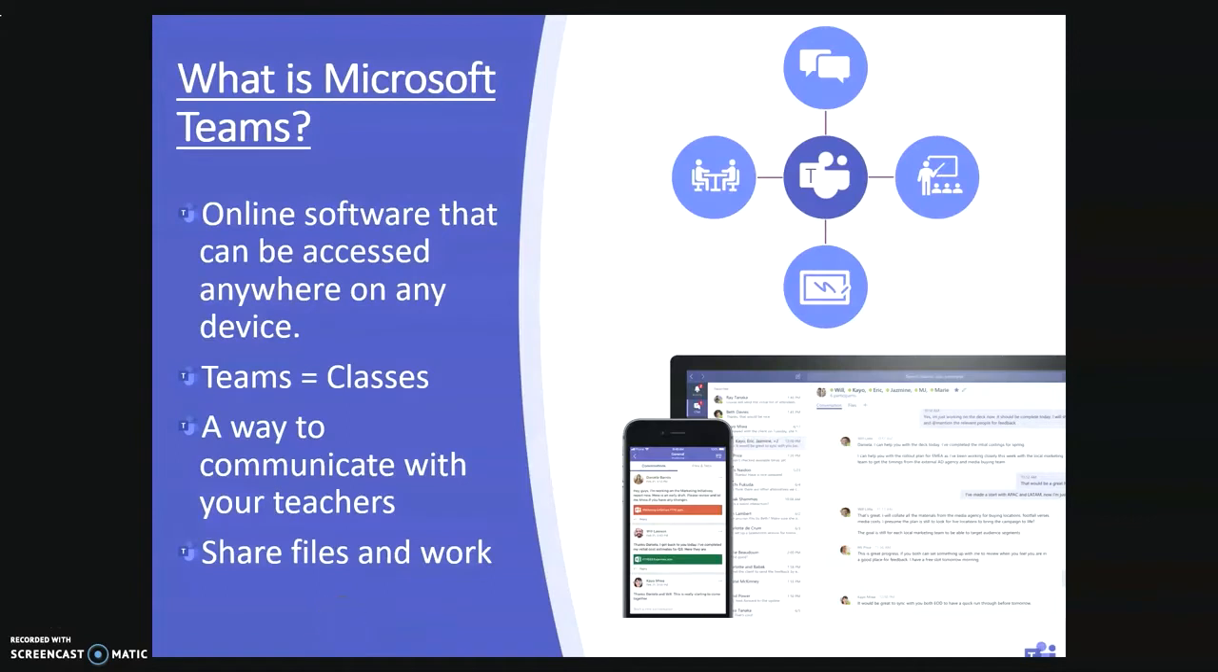What is Microsoft Teams? Microsoft Teams is an online software that can be accessed anywhere on any device, once it is internet enabled. Teams is equal to classes. It's a way to communicate with your teachers, to share files and to work.